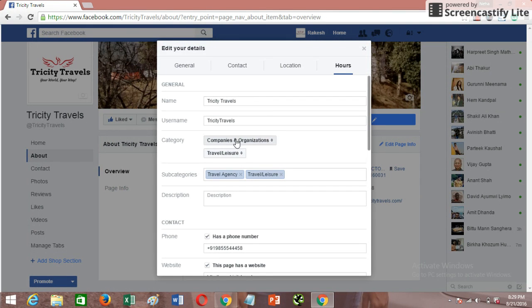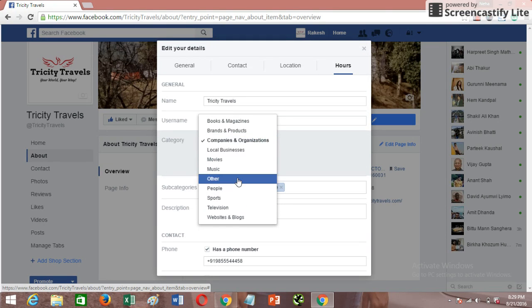So right now you can see the main category, companies and organizations. For example, if I want to make it local business or any other category, for example websites or blog, then definitely I'll choose that. For now, I'm not going to change it because I'm happy with my current category. This is just for representation purposes, to let you know how you can do it. So you can change it from here.